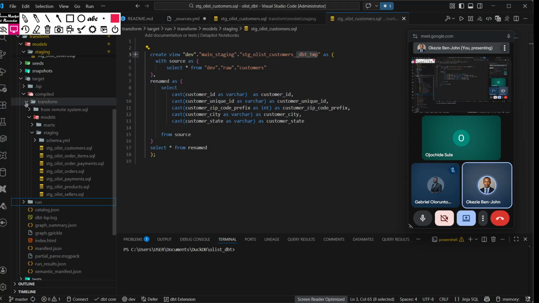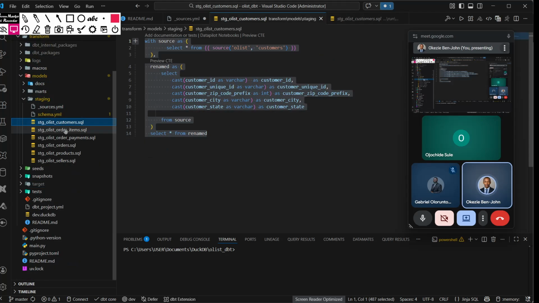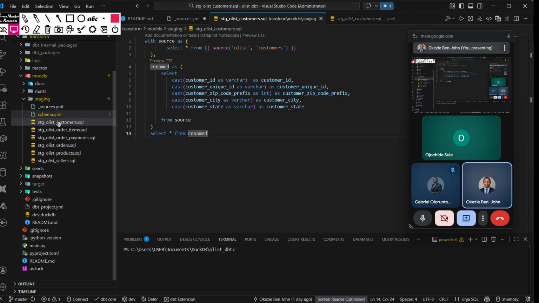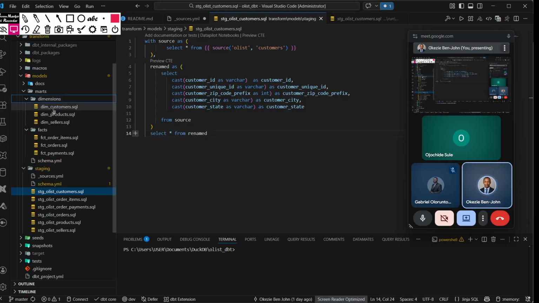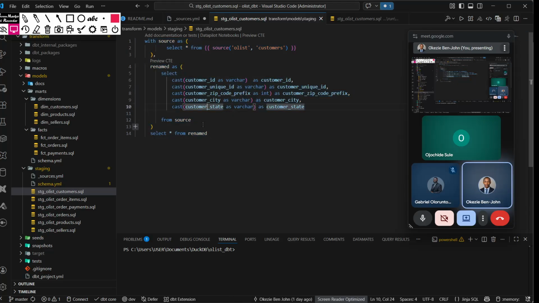So let me leave this target folder and go back to where we are. So this now is our model. This is our model for our customers. So let me use this for example. Let me see if I have any. Okay, I have dim customers here. So we've done our staging layer for our customers.